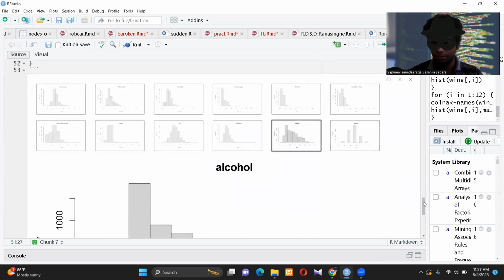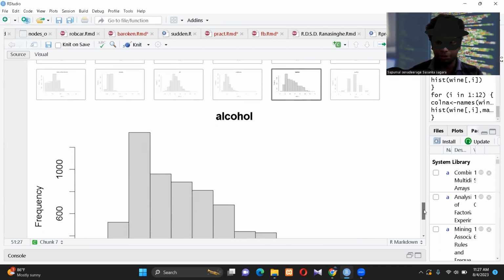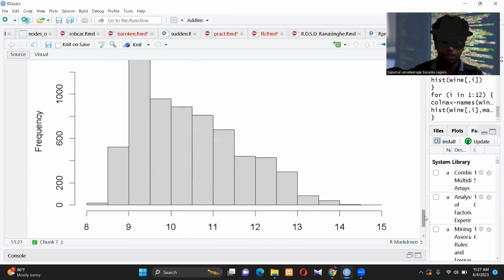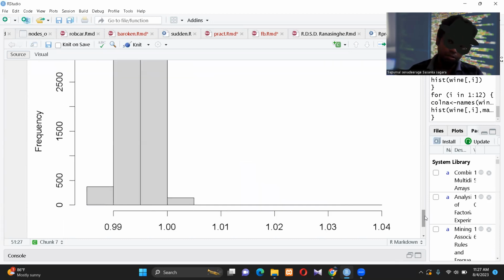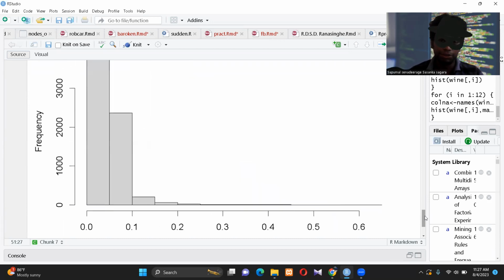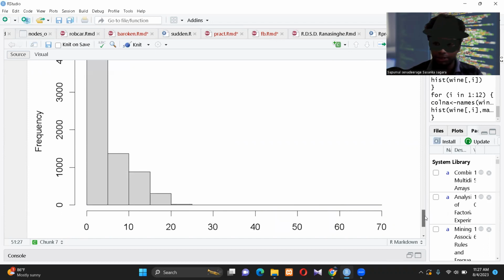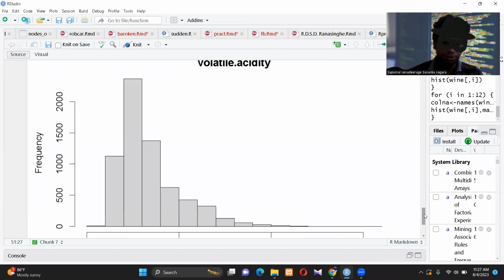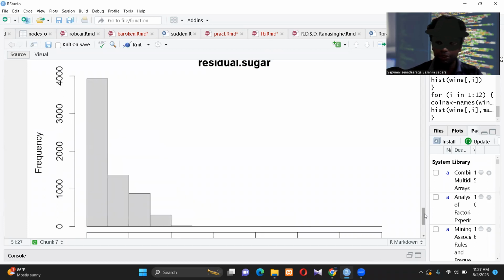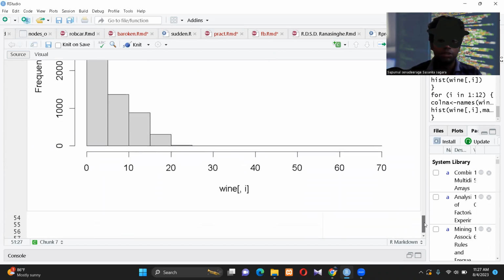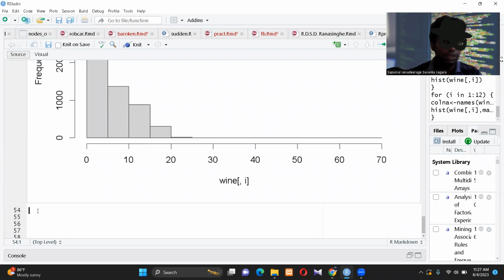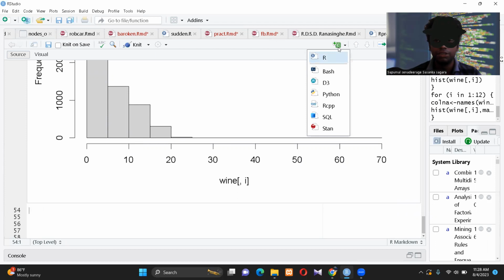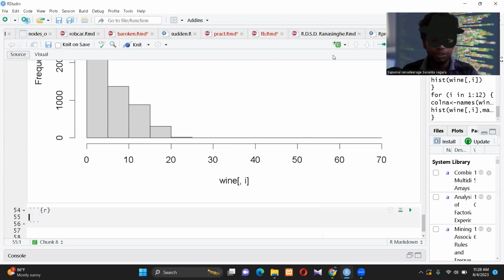It's like this. So I'm not going to talk about each of your variables, but I will pick only a few variables like this. What is this? Residual sugar. This residual sugar seems like an exponential distribution. So I used to plot this density with the help of ggplot2, right? ggplot2. Let me do it.